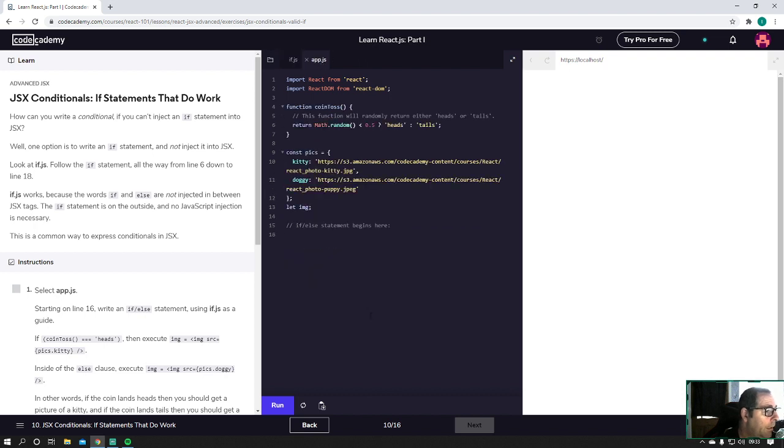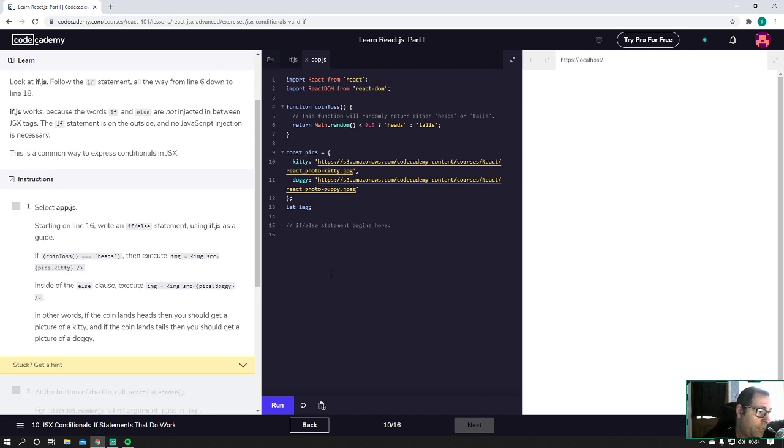Select that. Coin toss. Starting on line 16, write an if else statement. As a guide, if the coin toss is equal to heads, we'll do one thing, else we'll do another thing.